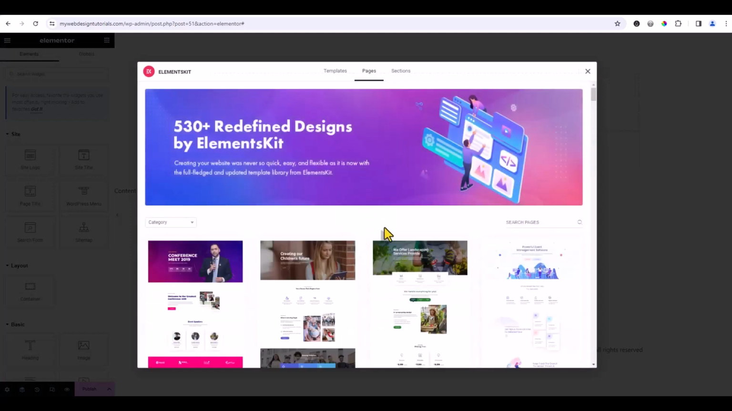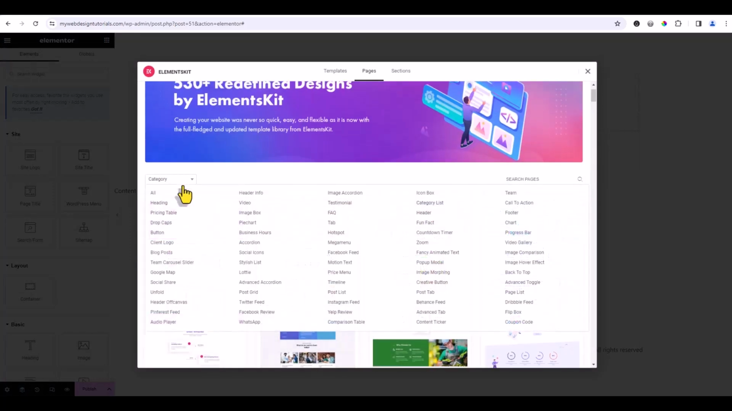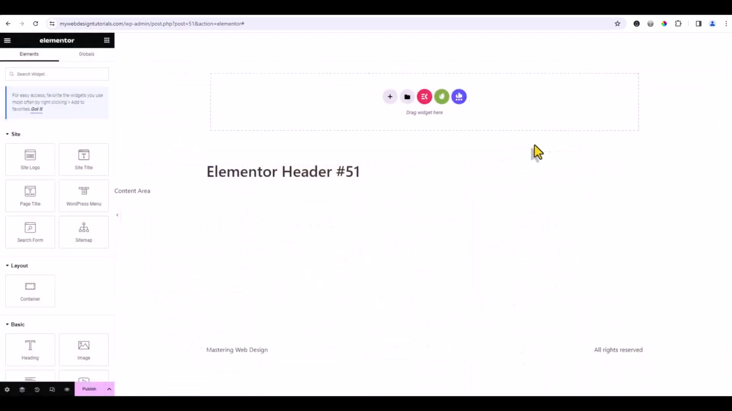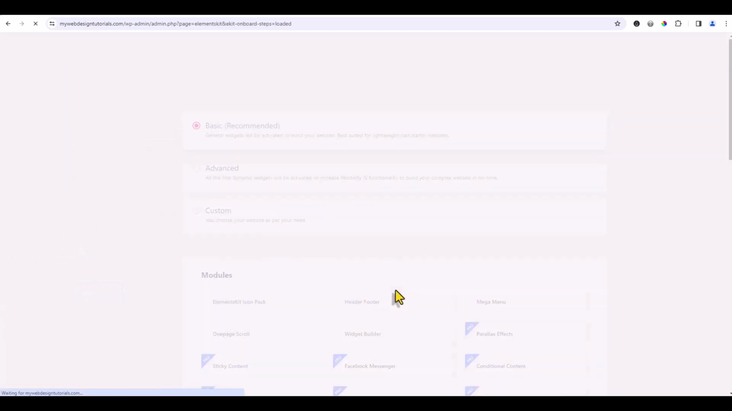Elements Kit, this is pretty nice. They also have a lot of different pages and sections, but they also have some things in here I really like. And while we're talking about this, is why I opened up in another tab. Let's go back over to Elements Kit and we'll just click on it.